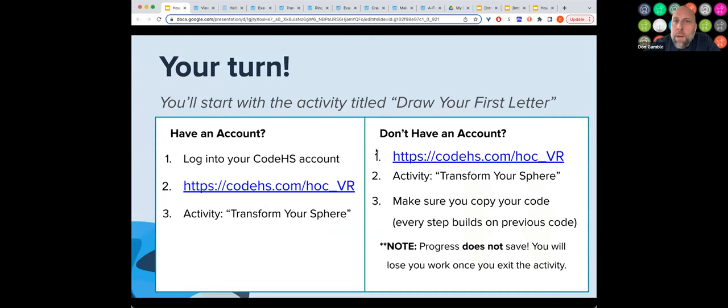So it's your turn to shine. We're really excited to give you a chance to dive in, and you can do some of this as well. If you have an account, you just log in to your CodeHS account and you start off with transform your sphere. You work through the activities that I just showed you.